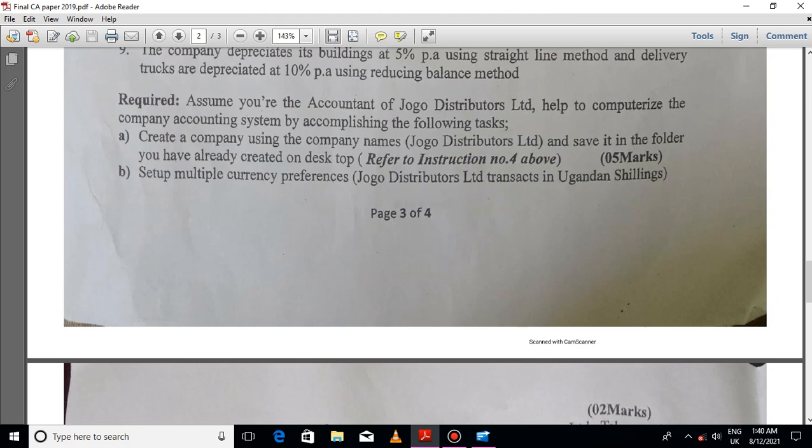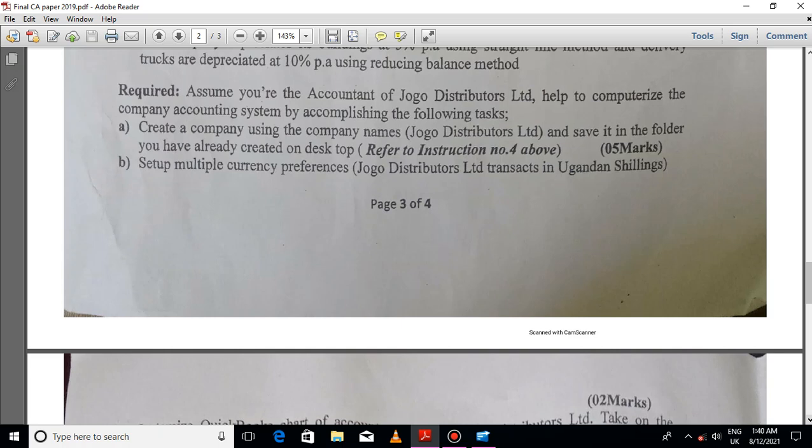Then set up multiple currencies. And until you set up multiple currencies, now that's what I wanted you to take note of. Those are things they're going to ask you. Set up multiple currencies. They're going to tell you in brackets, Jogo transacts in Uganda shillings. I'm going to show you how to do that. Let's read the other instructions.